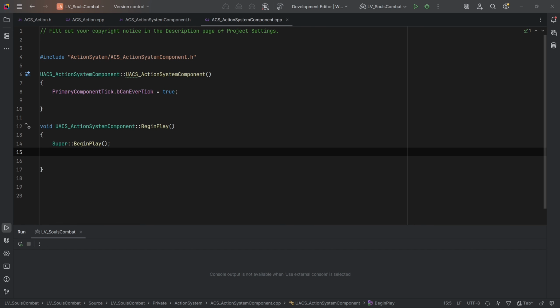If you did not create an action system component, you can simply open your project and create a new actor component class and name it ACS Action System Component. The only thing we've done to our action system component so far is remove some of the default auto-generated code, like the default comments and tick functionality.